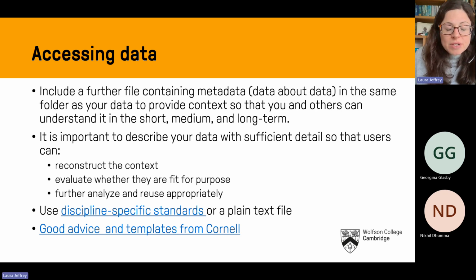There are, again, some nice templates on there, some advice from Cornell University and some discipline-specific standards which have come out of the Data Curation Centre as well. But yeah, when in doubt, just having something in a plain text file.